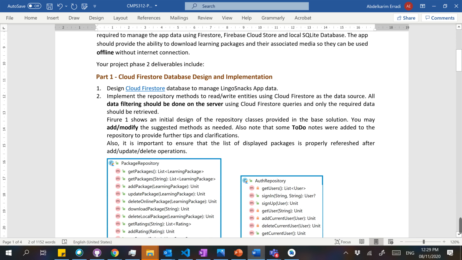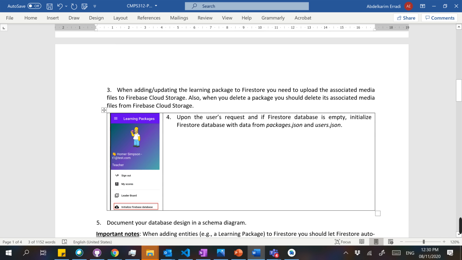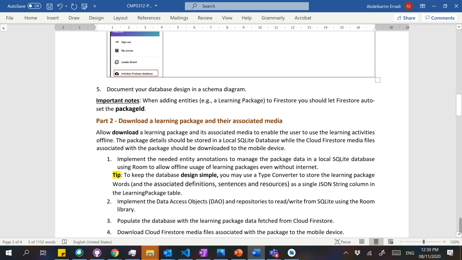The first task is Cloud Firestore database design and implementation. All these repository methods must use Firebase to read and write data. The second step is to be able to download a learning package and its associated media.